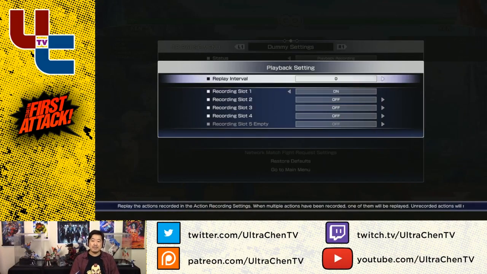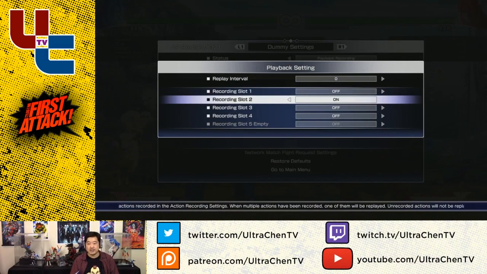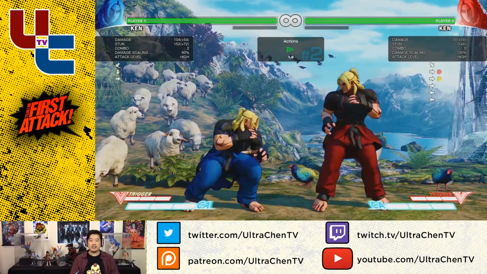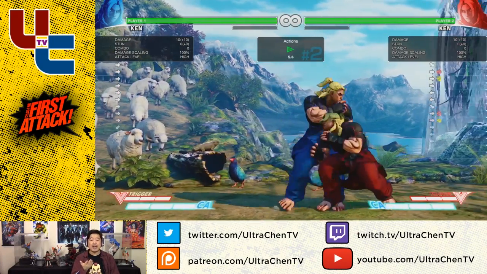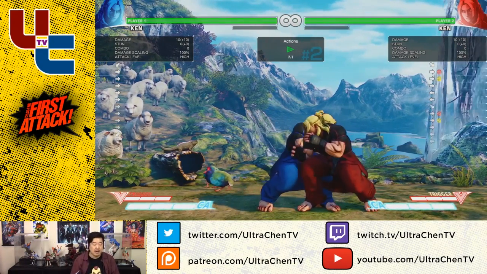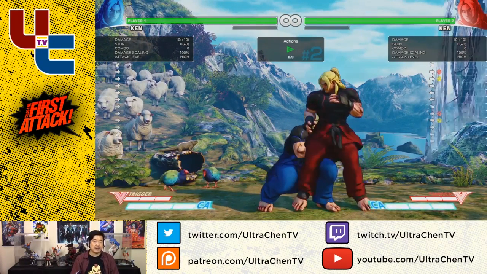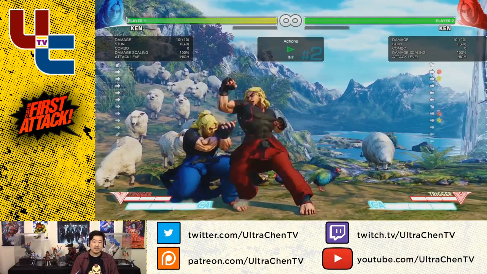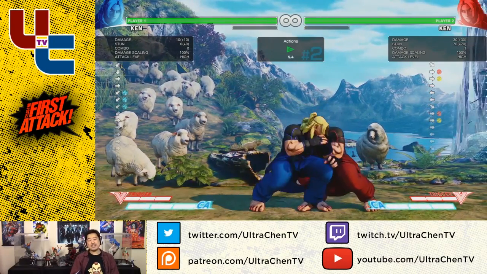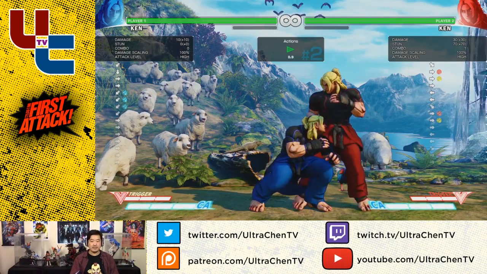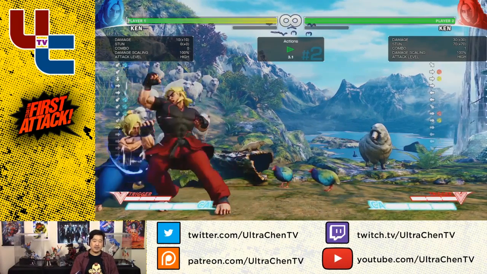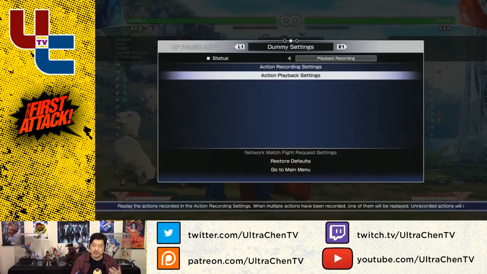Now I'm going to go to playback settings, turn off 1, turn on 2, and so now I'm going to have him come up to me, and now the computer is set to block afterwards, right? Because I held down back after I did the target combo, after I did the medium punch, heavy punch. And so now I'm going to mash on light punch. And you can see I can punish him. So you're starting to learn now, okay, this is not a good hit confirm. This is not a very good hit confirm at all.